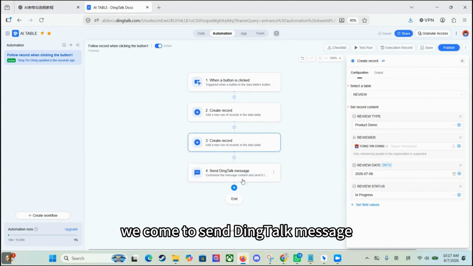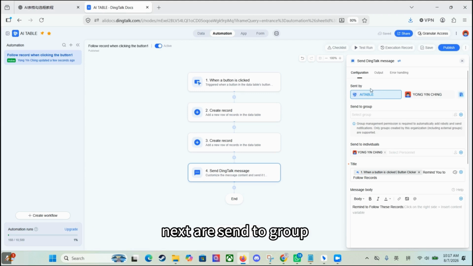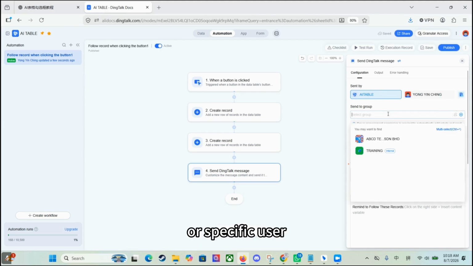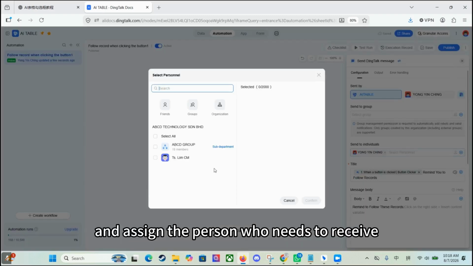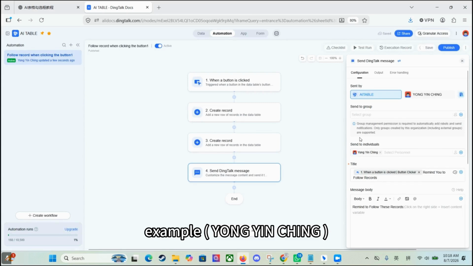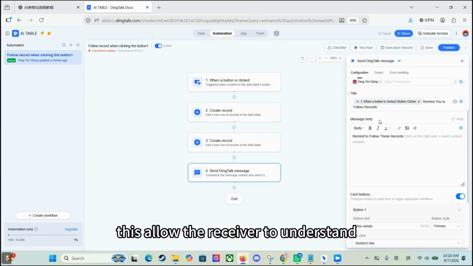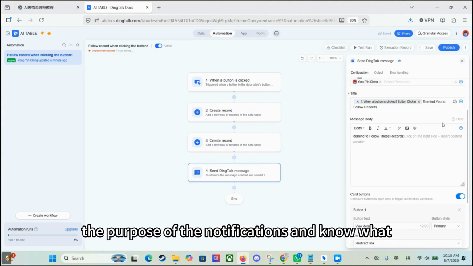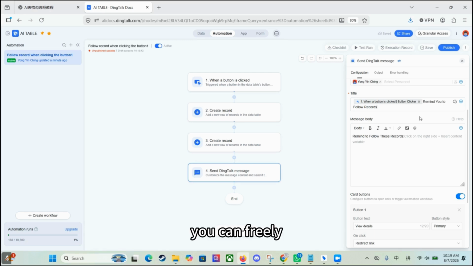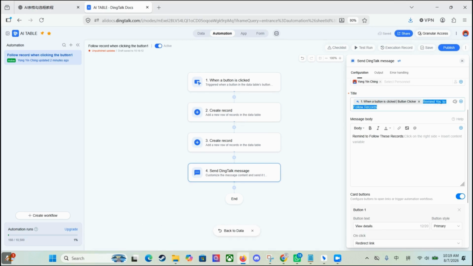Lastly, we come to send Dingtalk message. First is send by. Here, I will choose AI table. Next are send to group and send to individuals. Here, you can choose to notify a group or specific user. I will choose send to individuals and assign the person who needs to receive the notification. For example. Next, we can customize the notification title and content. This allows the receiver to understand the purpose of the notification and know what actions need to be taken. You can freely adjust the title and content based on your business requirements.